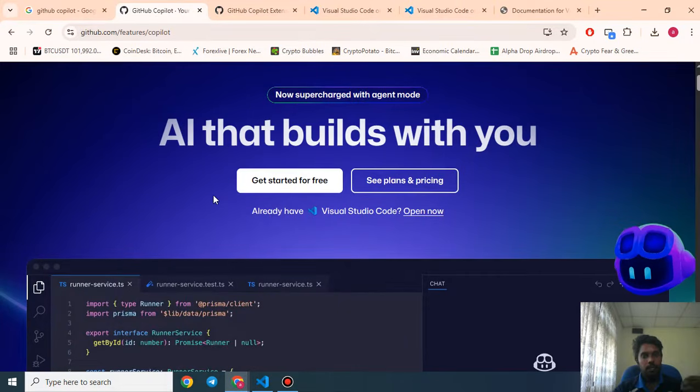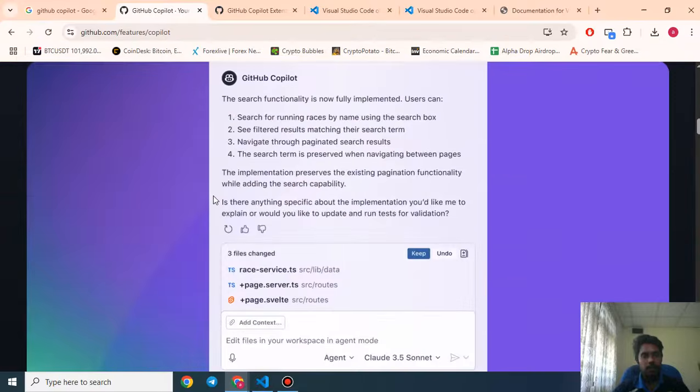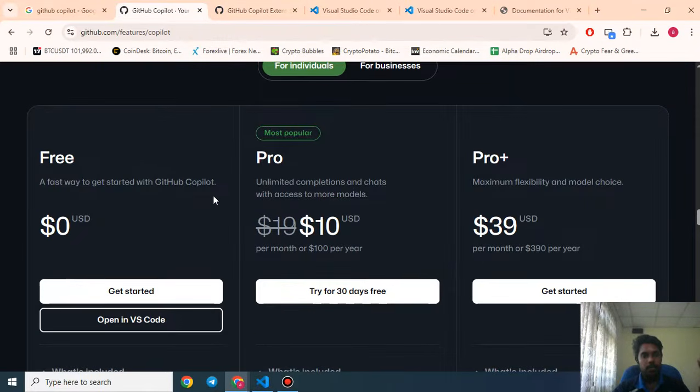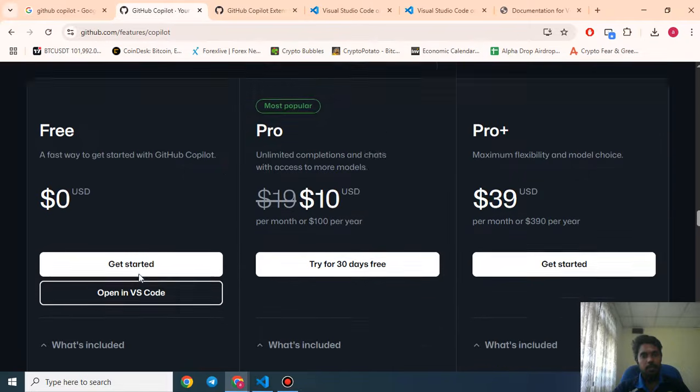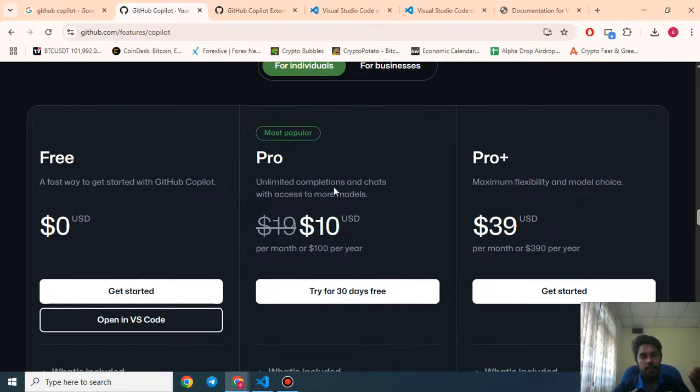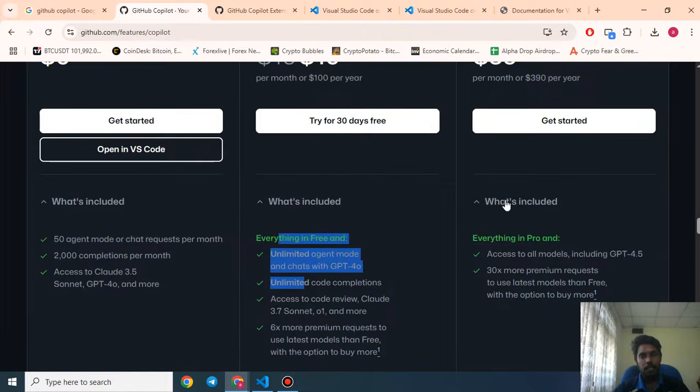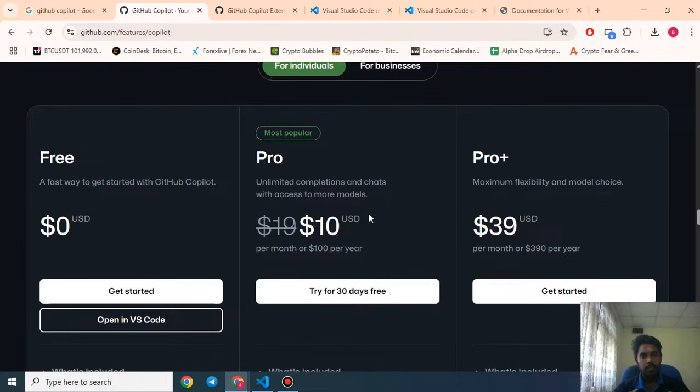Let's see what plans are available in GitHub Copilot. After you navigate to their official website, it is free for a fast way to get started with GitHub Copilot. It has limitations: only 15 agent mode or chat requests per month, 2000 completions per month, and access to Claude 3.5 or GPT-4o, which is ChatGPT. It also has the Pro and Pro Plus versions, as the details show, which are enhanced versions of the free version. You can purchase them and get great benefit from them.